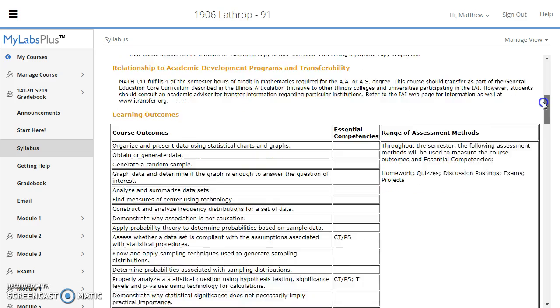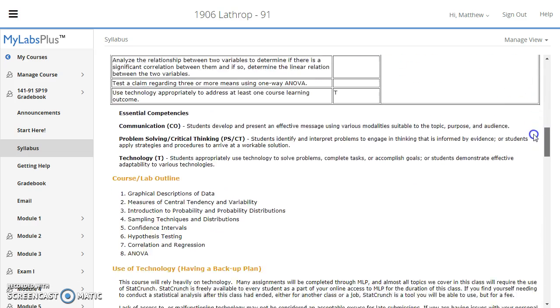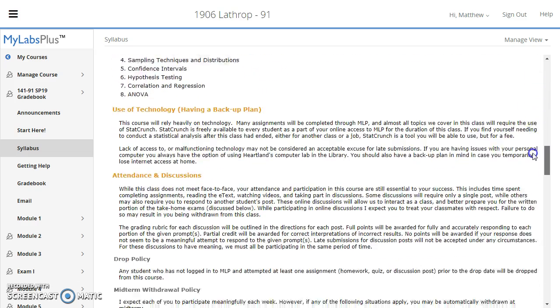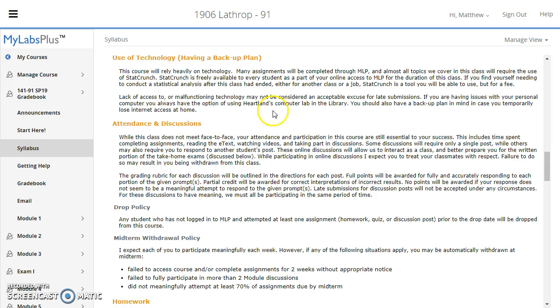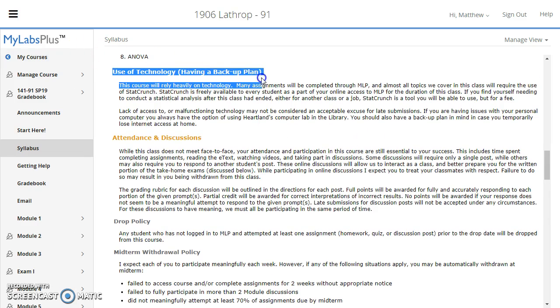We'll skip ahead through some of the information here on learning outcomes, but again, I would encourage you to take a look at those. And we're going to talk about first the use of technology in this course. So since this is an online course, you should already be expecting that this will be a course that relies pretty heavily on technology. But in addition, we're going to be completing all of our assignments through MyLabs Plus and making use of that StatCrunch software.